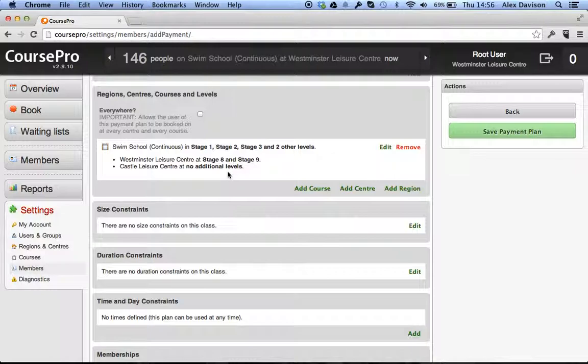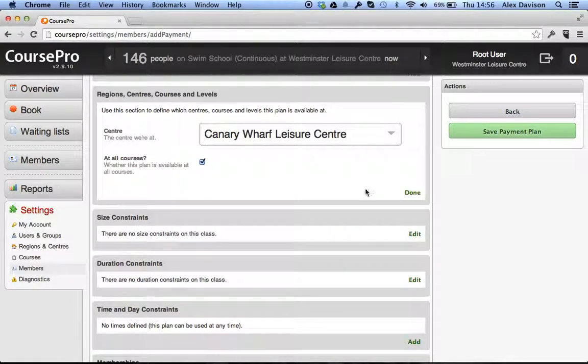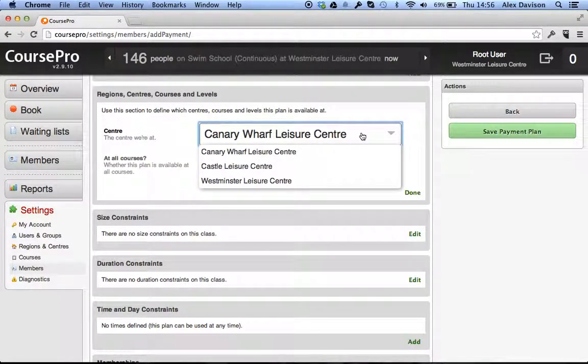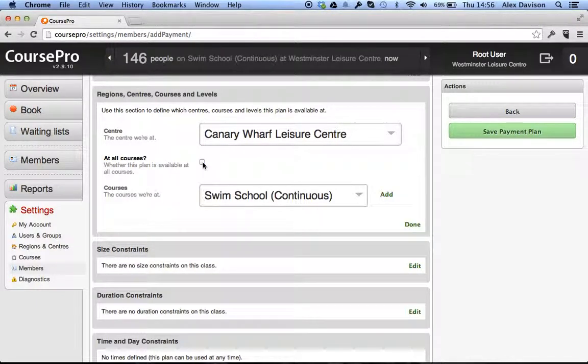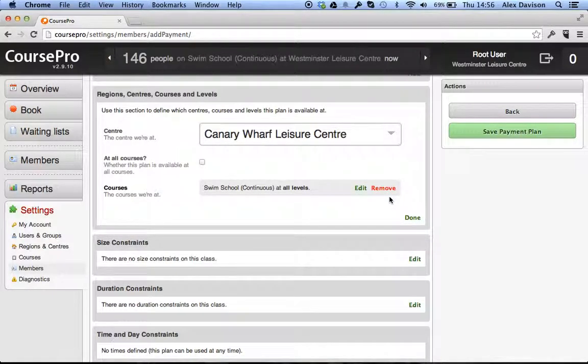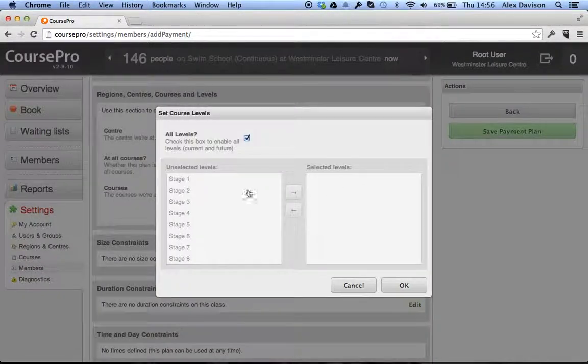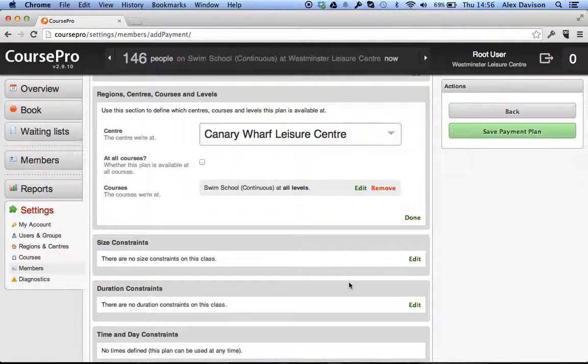So that's what you do if you want to specify it on a course. Adding a centre is a similar thing. You can add in a centre control, but then you can specify within that centre what courses it's going to be available at as well. It could just be for your swim school continuous, and again you can edit the levels which that's going to be available for as well. So it's a similar filter to the other one, but just a different way round.